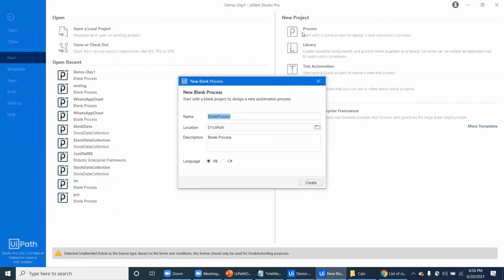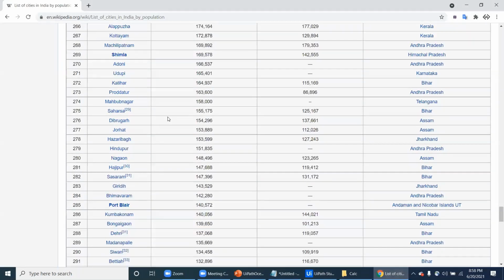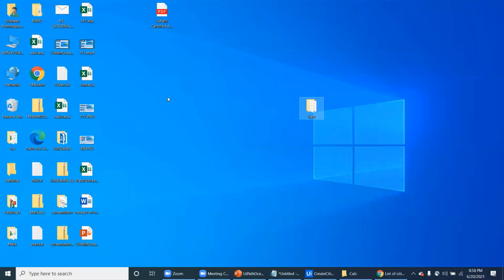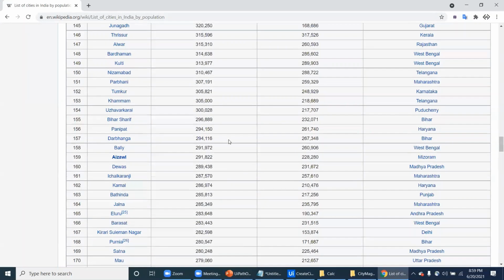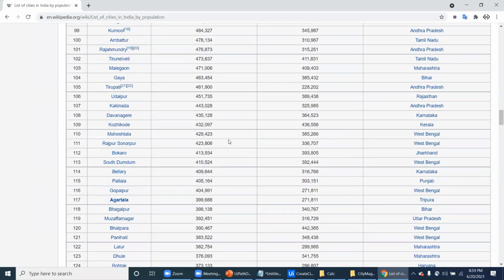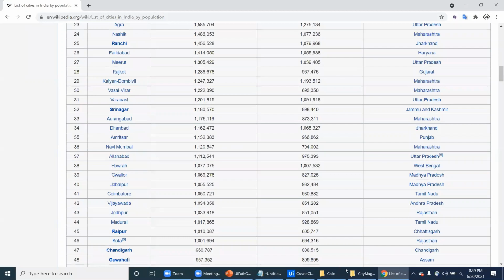So click on the process and create cities. I give the name of the program, and then what the robot has to do. Let's do the manual work first of all. The manual work is that the person has to create a folder. So this is a folder. What does the person have to do? The person has to go to the city, just copy and create a new folder here.